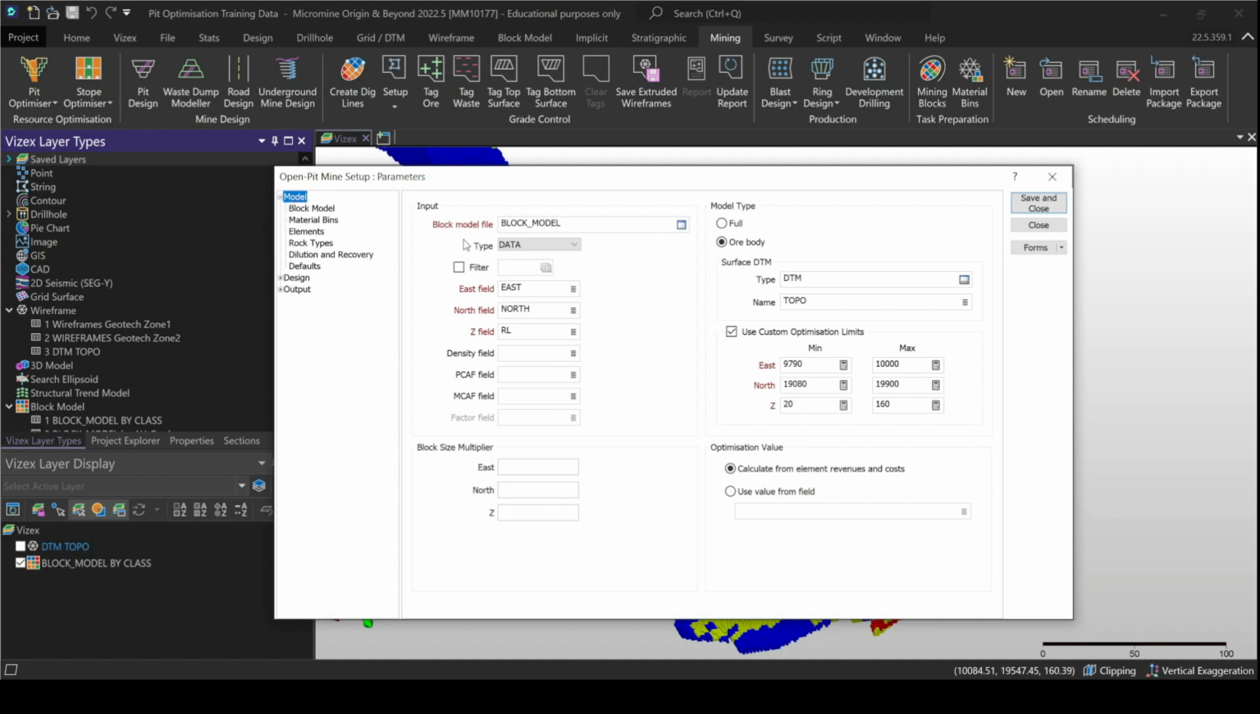So the model, basically, this is the block model file, and everything in red is mandatory. Everything in black is just optional, but if you have the data, it's better to use it. So for example, if in your block model you have a density field, make sure to use that, because if you don't have a density field, you will need to use one density for everything, which is not very accurate to do.